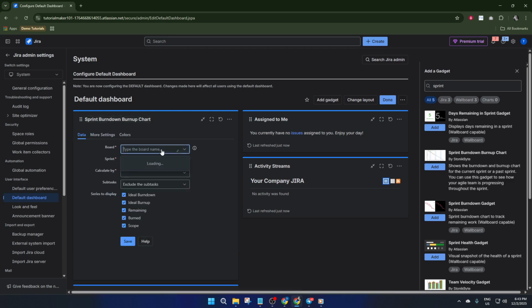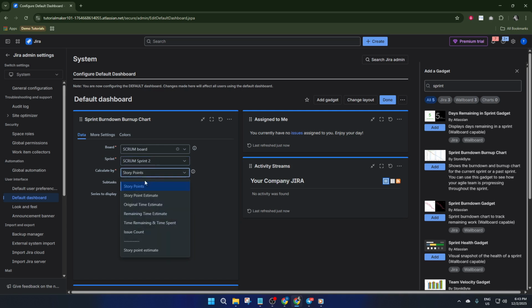Now here's a crucial detail. In the gadget settings, look for the option called Include Subtasks. Make sure you enable this. By default, many Jira charts ignore subtasks, which can paint an incomplete picture, especially if your team does a lot of work at the subtask level. Toggling this on ensures you'll see absolutely everything, no invisible progress or hidden bottlenecks.